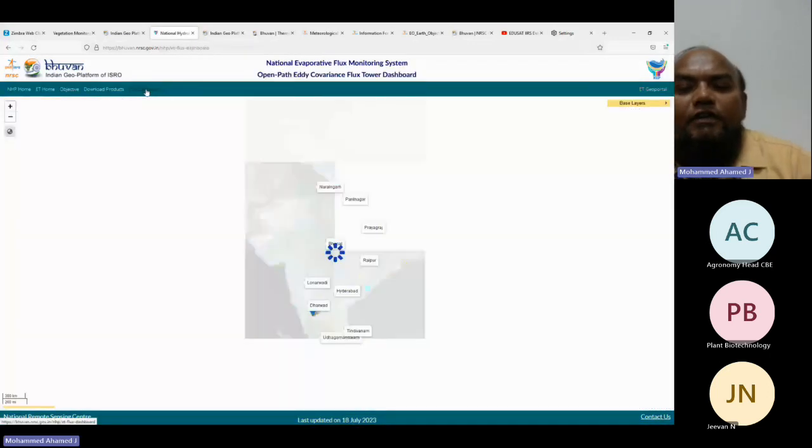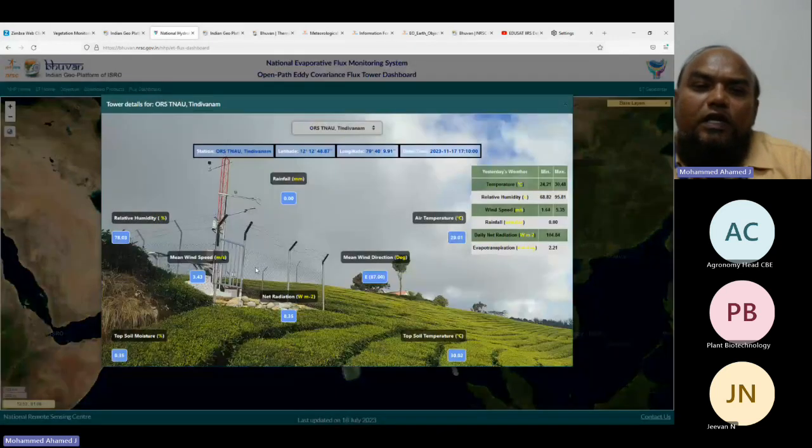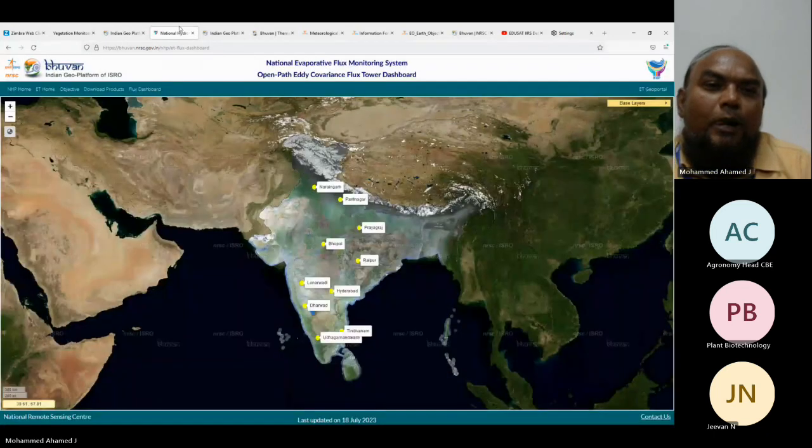Another component that I was telling you about is the flux dashboard here. We have set up around 10 flux stations in entire India, and one of them is in Tindivanam. Once I click here, you can see that every 5 minutes it keeps automatically updating the various micrometeorological observations that are happening. Every 5 minutes it gets uploaded, and in this box you have the previous day's daily weather information. That information, along with the carbon fluxes, is being collected and used in the collaborative studies between us and TNAU for TD1.